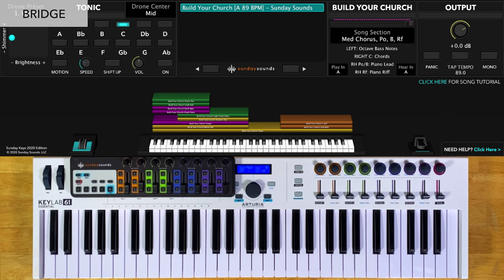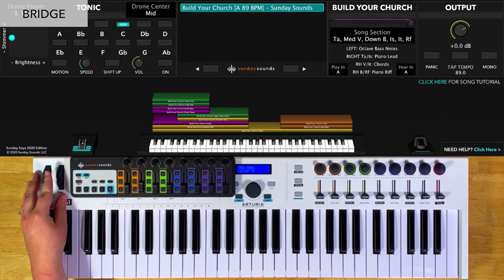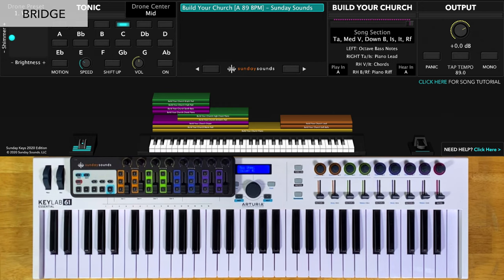For the down bridge, you'll have the song section control at 1/3. You're going to start by playing single notes in the high octave of your left hand range, which is just alternating between the 1 and the 4 of your key. Your right hand will be playing a riff slash lead line that's similar to the post chorus. And if you haven't watched the post chorus section of this tutorial, I recommend going back and watching that so you have an idea of what this part will sound like. I'll play just the right hand part for you.